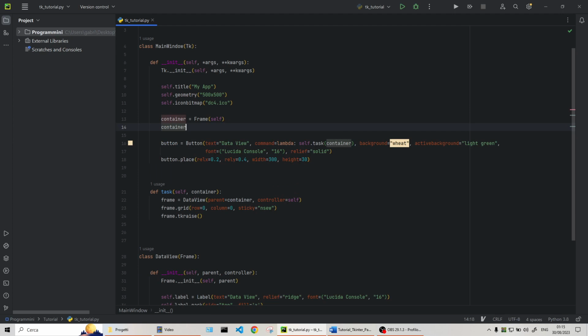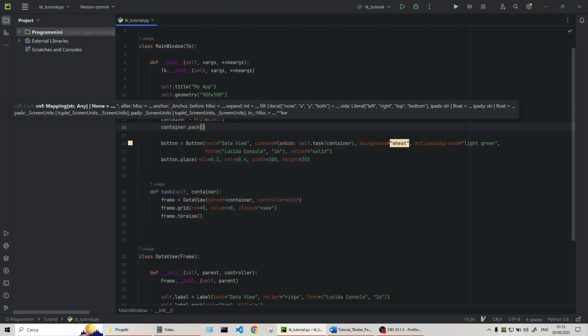Then we have container.pack, and we have side top. Then we have to fill all the window, so both. We can use the option both in these parameters, and then expand equals true.